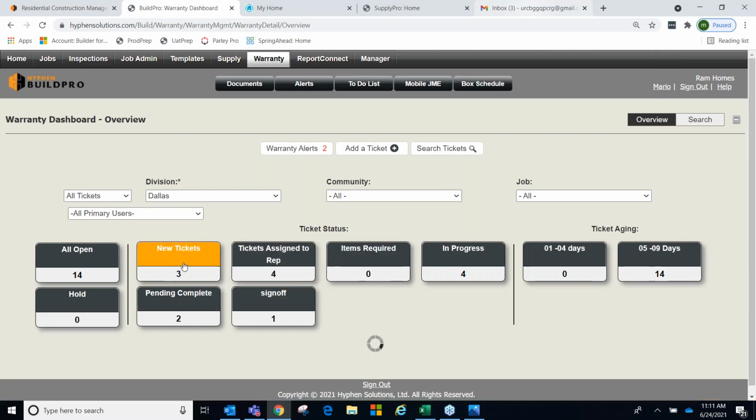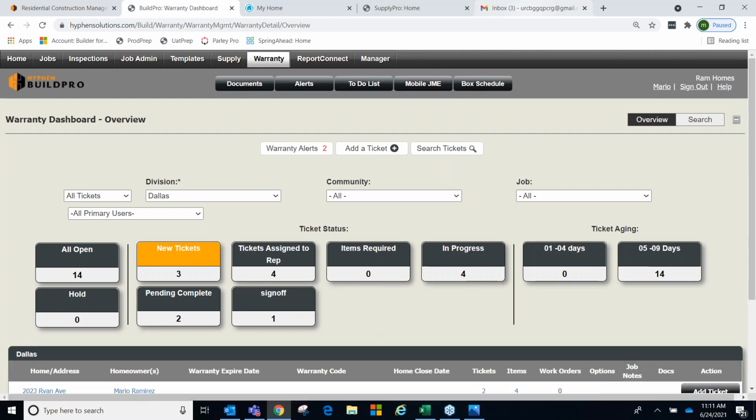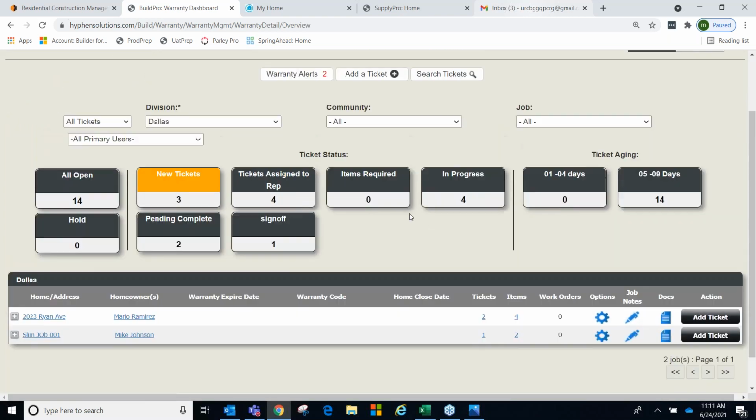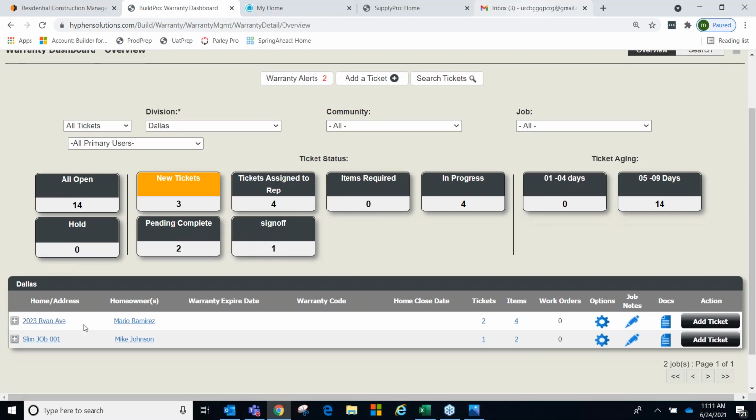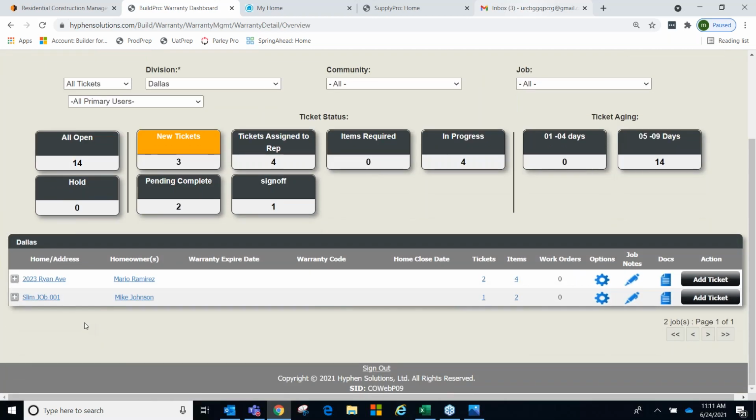So I'm going to go ahead and click here into my new ticket status. Now, when I do that, you'll notice that it says 3. When I clicked into it, I've got 2 separate jobs here. Between these 2 separate jobs, there are 3 brand new tickets. So you can think of this from a warranty manager's perspective. When they log in and they click into new tickets, they're going to get an itemized list of the different homes. For example, 2023 Ryan Avenue and Slim Job 101, 001. They're going to get an itemized list of the different homes that have had warranty tickets created for them.